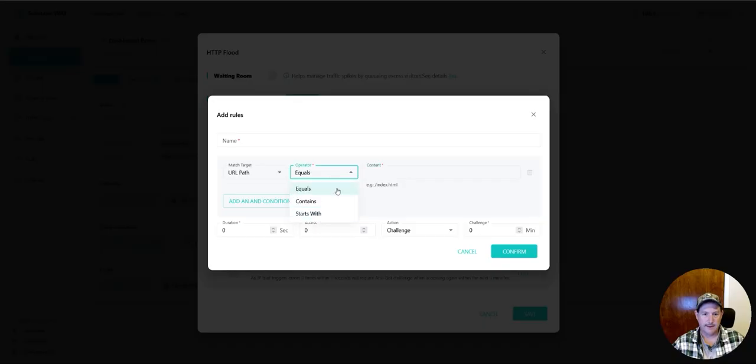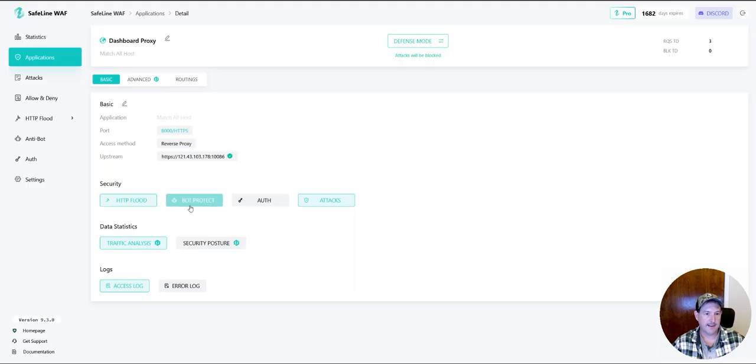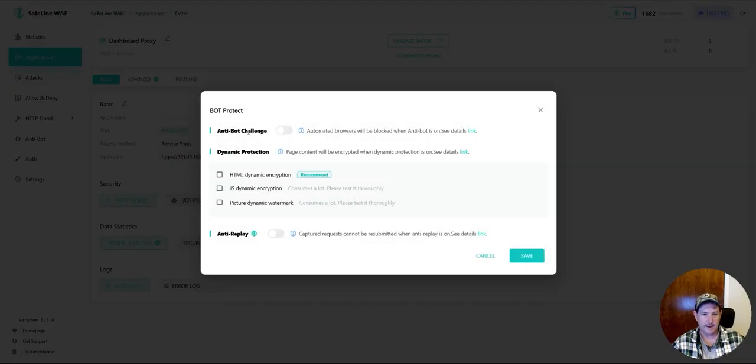Select different pages, different things like that to handle information that's available, and you can set attack limits, error limits, all kinds of limits that you can do per application. It's very nice. Bot protection, set that up. You can do anti-challenge if it's an automated browser, dynamic protection, which can basically protect with these things.